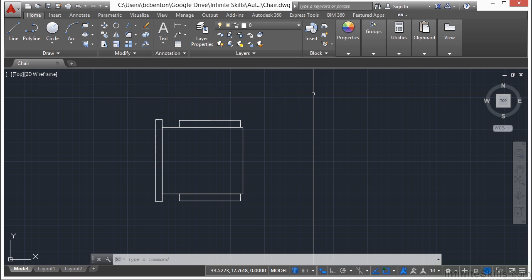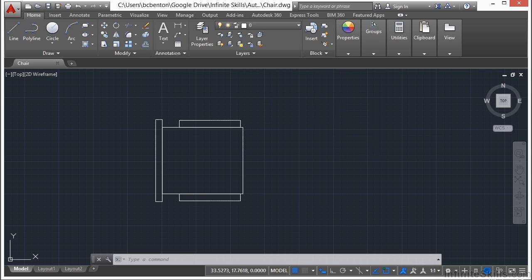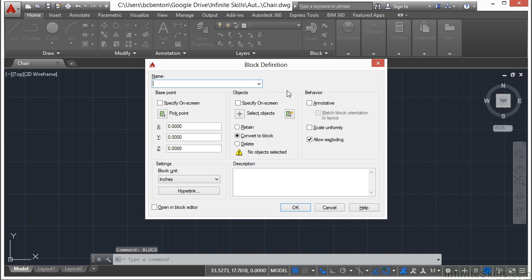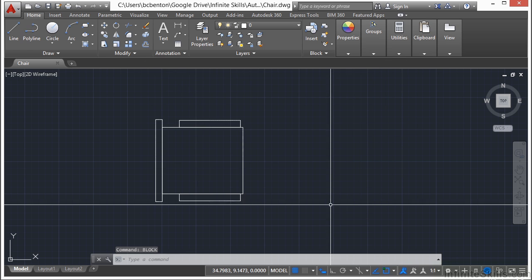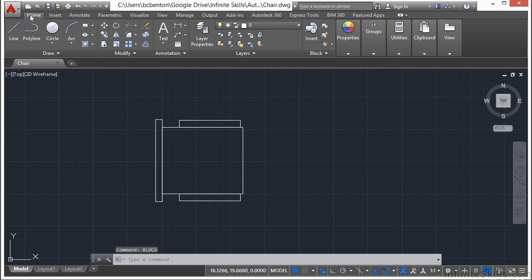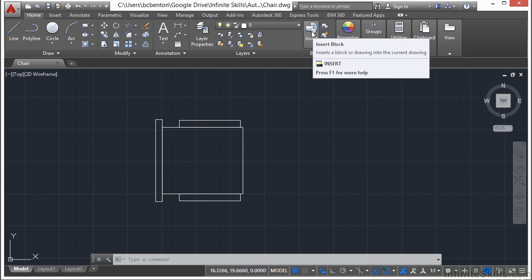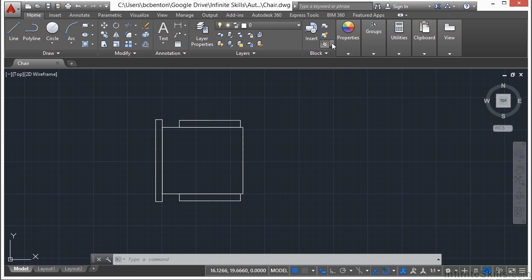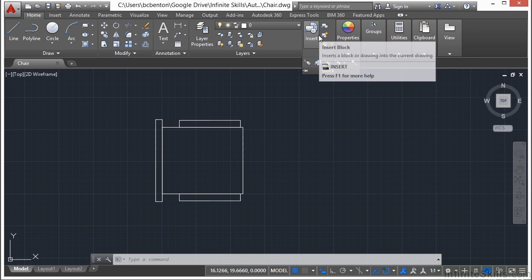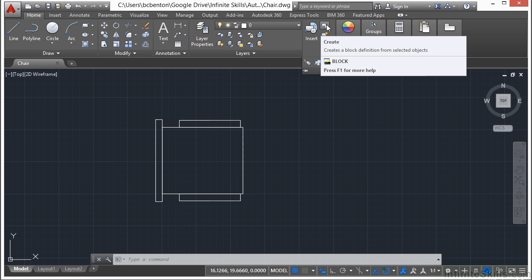Now, if you wanted to create the same block but keep it inside your file, use the block command. So just type in block on the command line, press enter, and you have the block definition window. You can also go to the Home tab on the ribbon and go to the block panel. And here you have several different options. You can insert one, you can create, you can edit a block, or you can look at some of the different attributes of your block. That's what these all have to do. We'll talk about attributed blocks in another video, but right now we want to create a block. So we're going to use the create command.